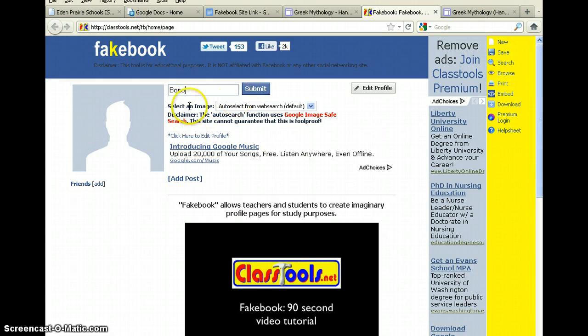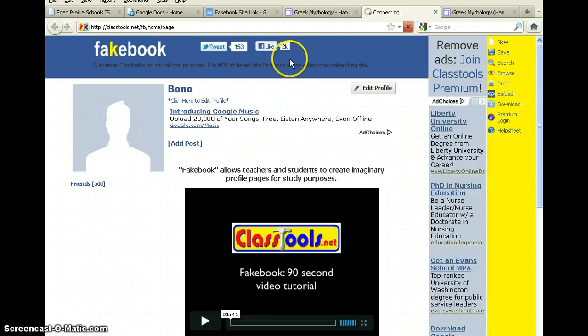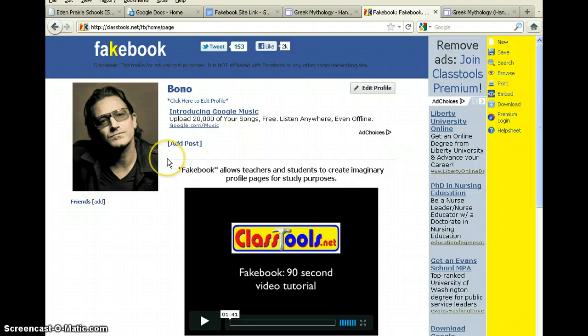Okay, now if you look here, it's going to auto select an image for you. So I'm going to click Submit. And you can see up here it's working. And eventually there should be a picture of Bono. Yep, there's a picture of Bono that appears over there.